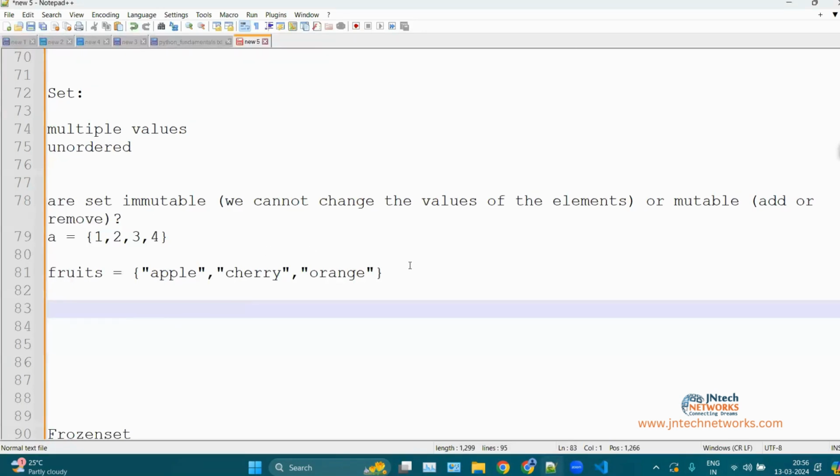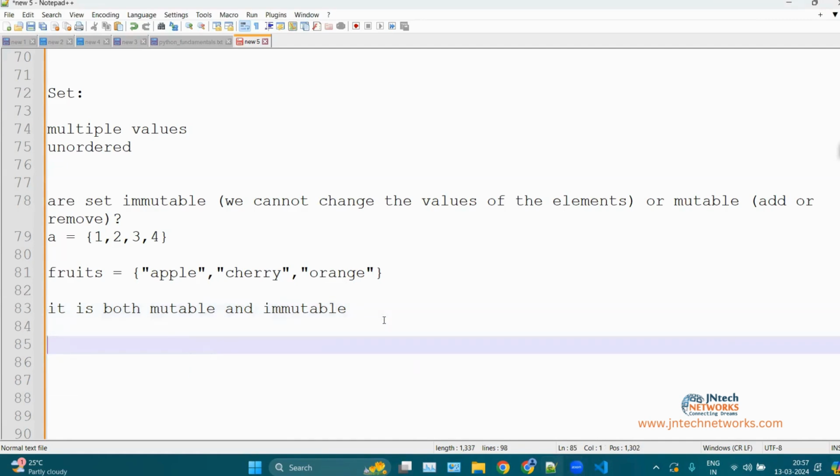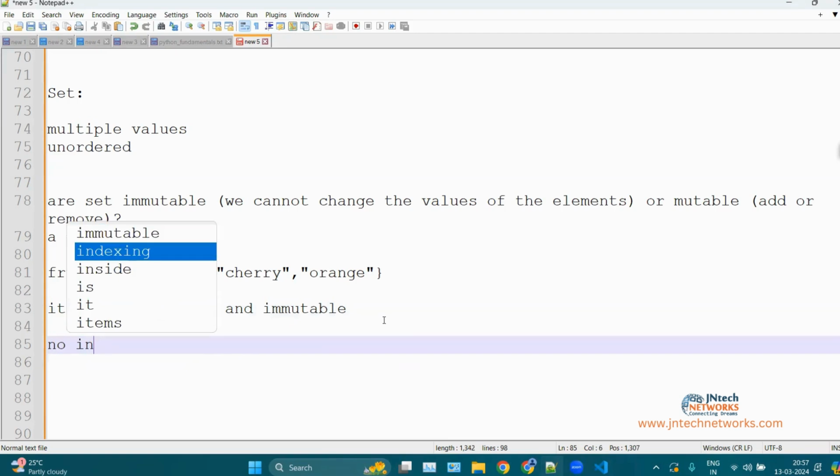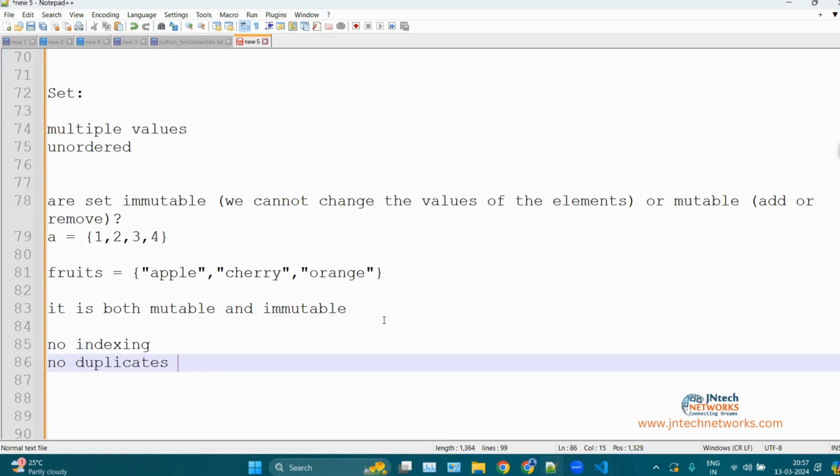They are both mutable and immutable. So we can mention it is both mutable and immutable. No, indexing is not possible. Good point. Indexing is not possible in the set. So no indexing. Also no duplicates allowed. So duplicates are also not allowed in the set.